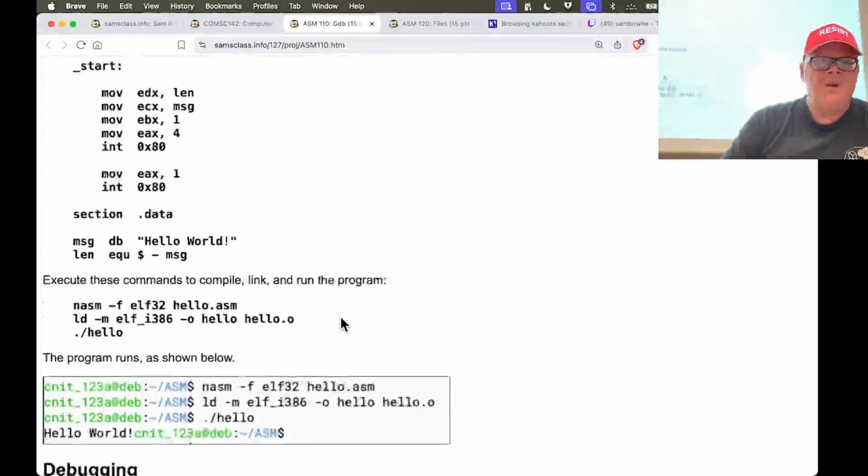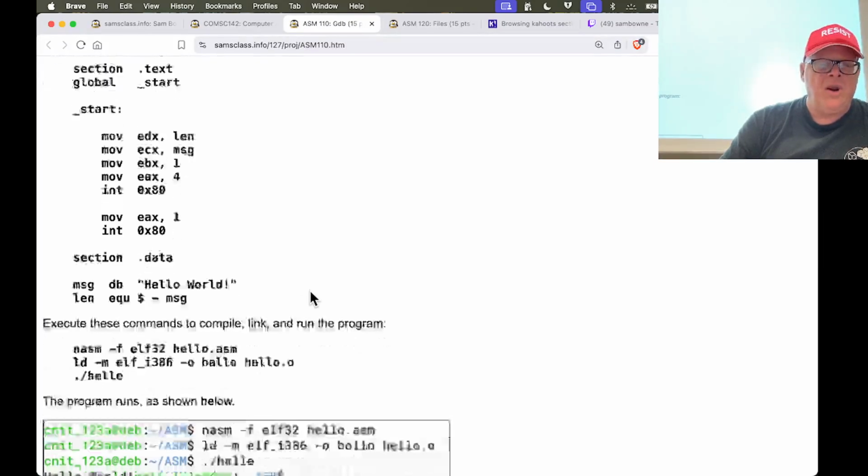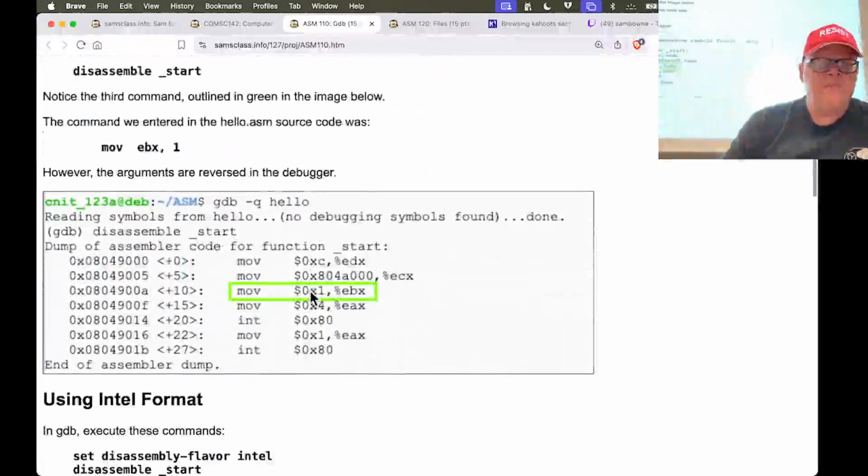Now, here, that's what this does. This is the command that moves EAX 1. All right. Now, this third command is move EBX 1. Okay. The arguments are reversed in the debugger. So here you get to see this is the AT&T format, where the source is here and the destination is there, because you can't write to an immediate constant.